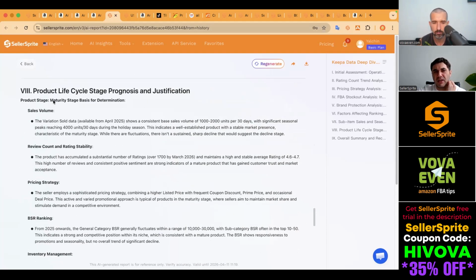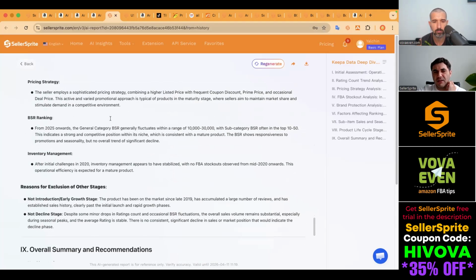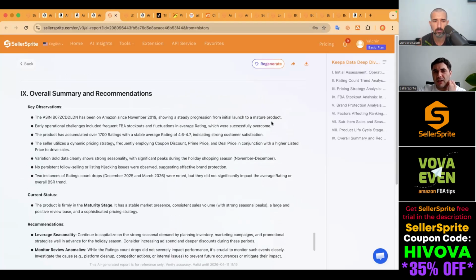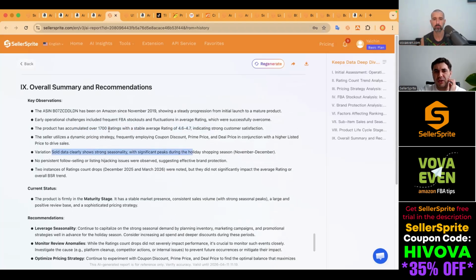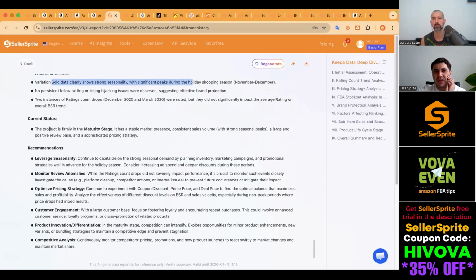We can find that here. Product life cycle or overall summary: what happened? It has been seen on Amazon since November. Progress, early challenges, FBA stockouts, they were out of stock, accumulated over 1,700 reviews with a stable average of 4.6, 4.7, or variation sold, how it happened. You can see all this. The product is filmed in the mature state. I found it because they have been on the market a long time and their sales are stable. Therefore, somehow they found it in the mature state.